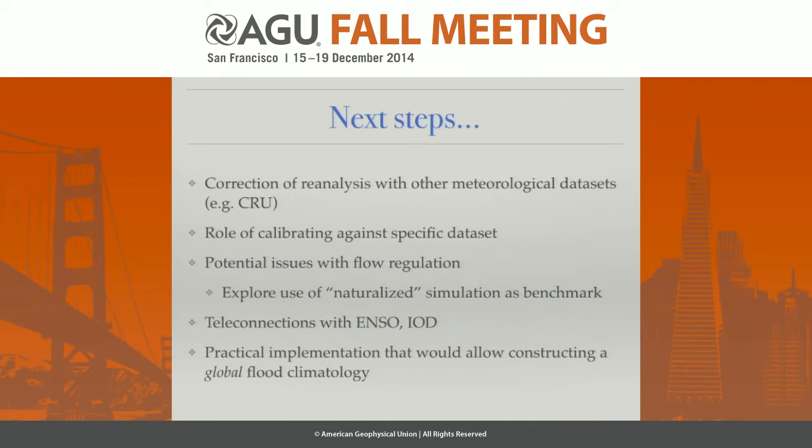So I'm almost out of time, so I'll just finish with a quick laundry list of things that we want to do to keep exploring this. The first thing is trying to look at monthly data sets, for example, the CRU, to try to correct the reanalysis. It would be good to quantify what the impact of recalibrating the hydrodynamic model is, although I think we should try to keep the calibration with observed data.